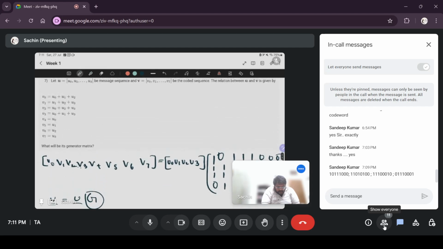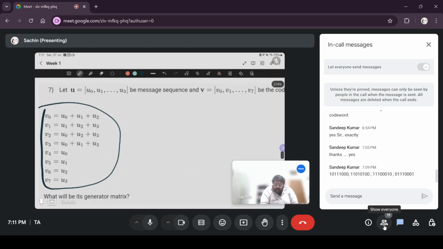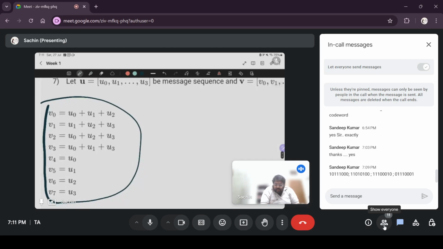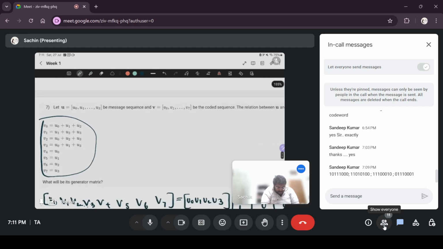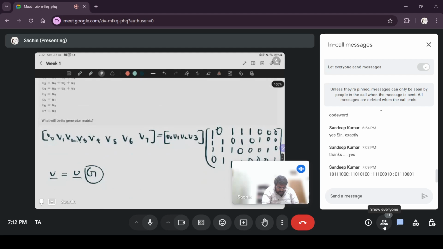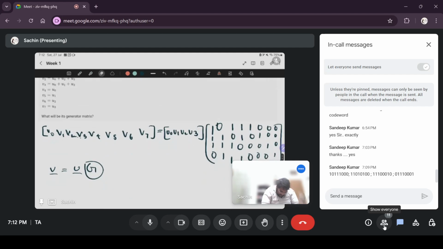And for that they have given these rules. How do you get V0? You get V0 by adding U0, U1 and U2. V1 is U1 plus U2 plus U3. V2 is U0 plus U2 plus U3. V3 is U0 plus U1 plus U3. V4 is U0, V5 is U1, V6 is U2 and V7 is U3. They have given the relation between message bits and the code bits. Now you have to find out what is the generator matrix from which you can directly multiply and get your code word.